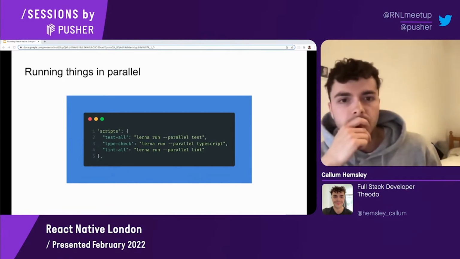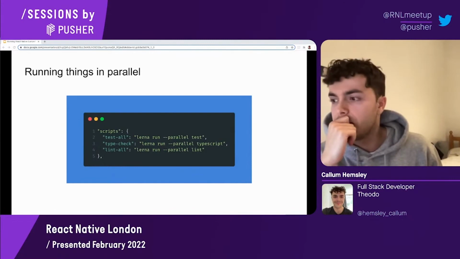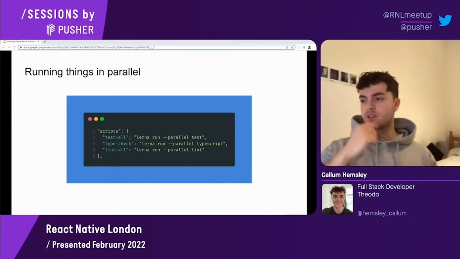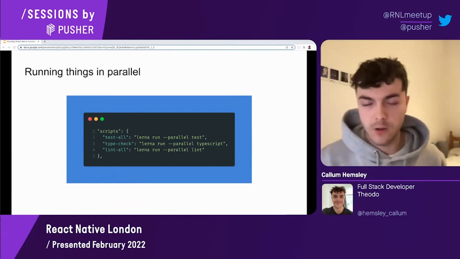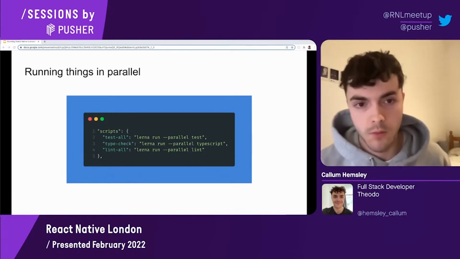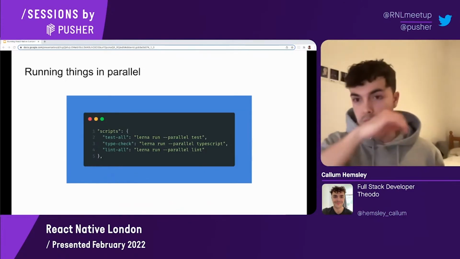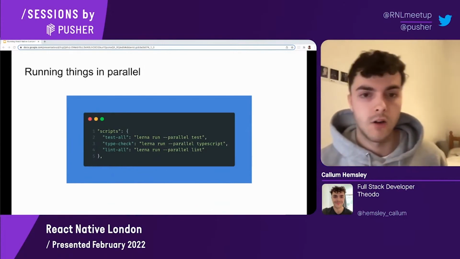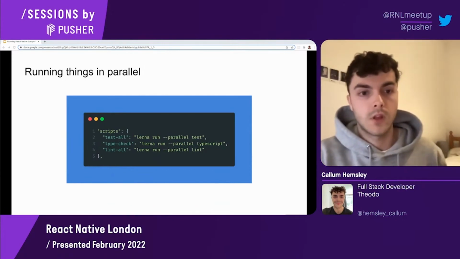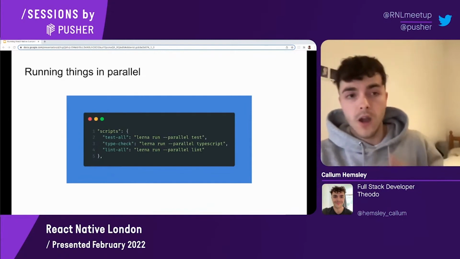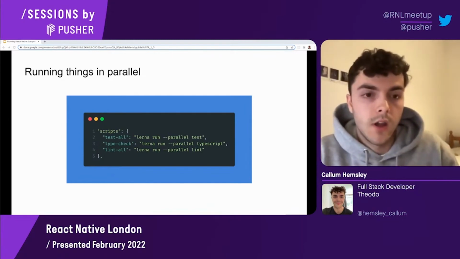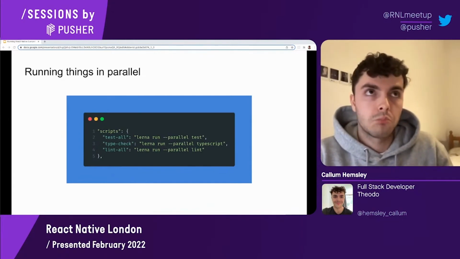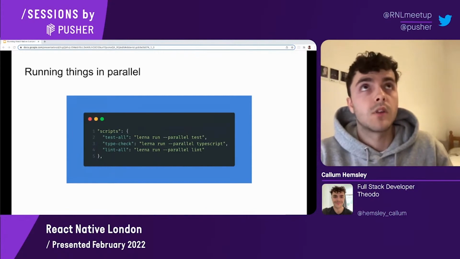Now, this is basically all we use Lerna for, and it's quite interesting, really, that it works very well with Yarn workspaces. One might think that they would be incompatible. However, that's not true. They work really well. Good to know.